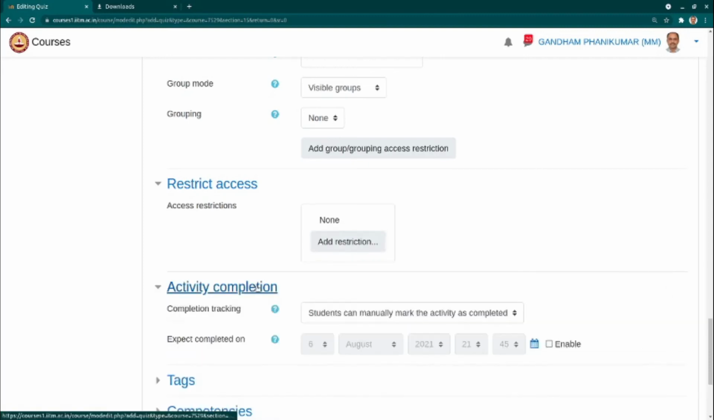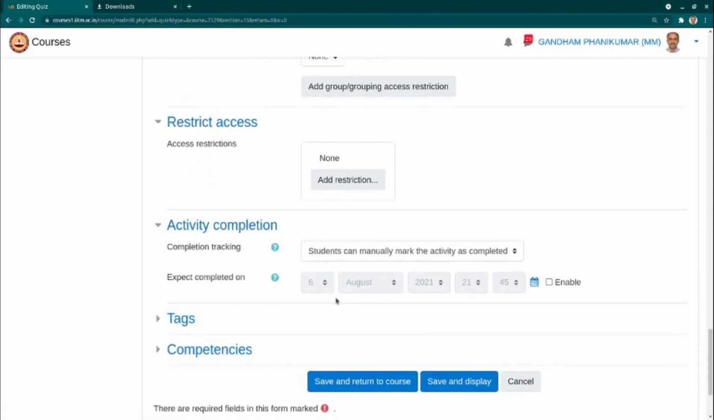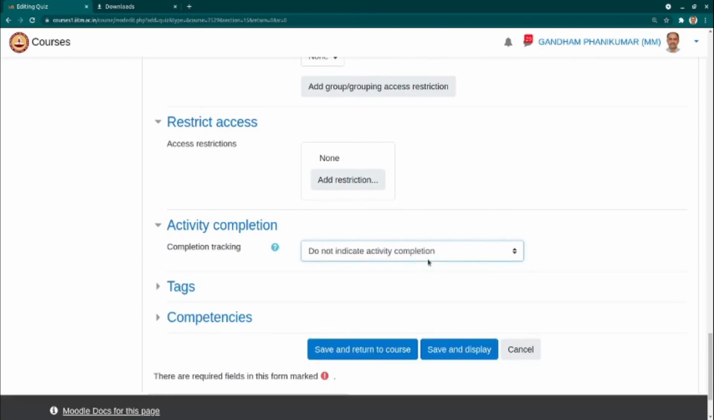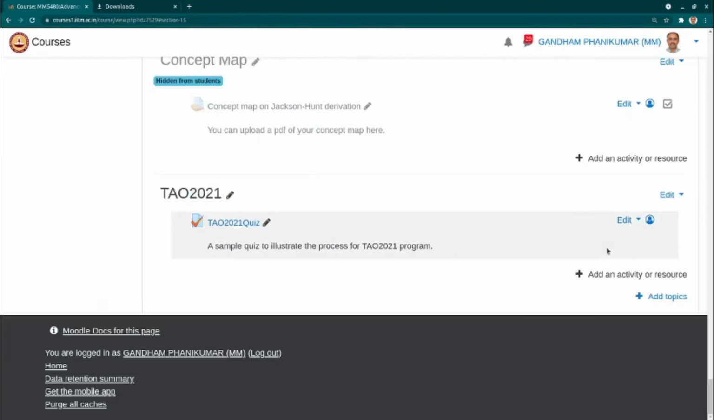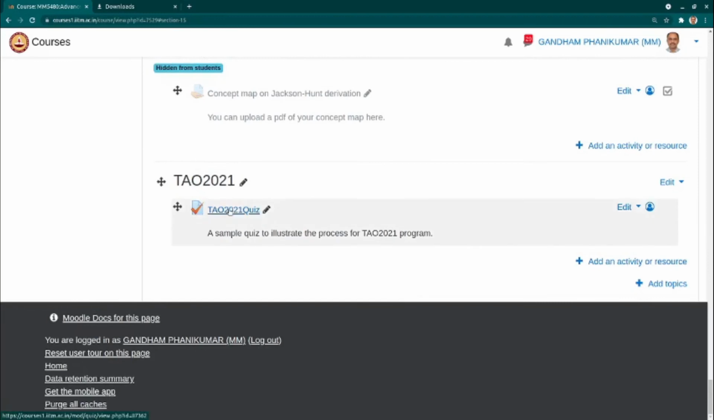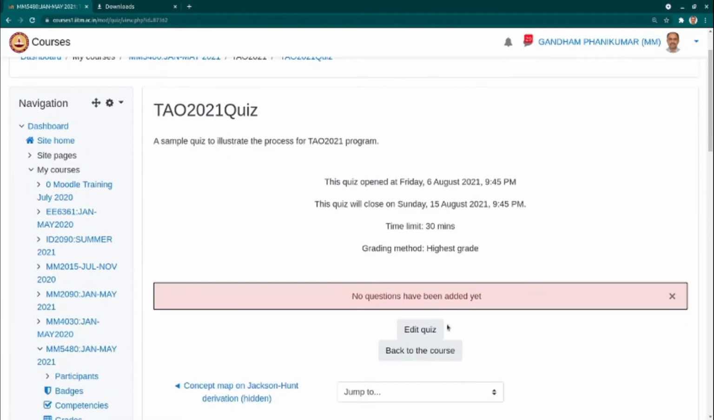And when the time is over, what do we do? You can say that students should mark the activities as completed, or they don't have to bother about it. It's up to us how we want to do that. Save the quiz once we have done the configuring, and of course after you click, you need to edit the quiz to add some questions.